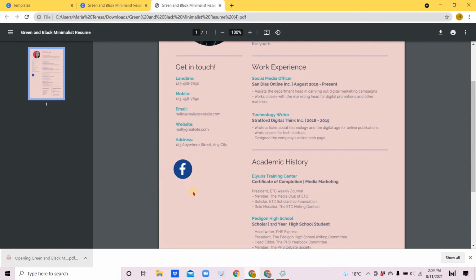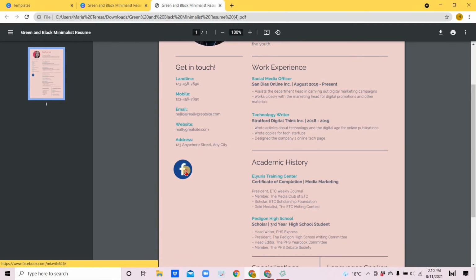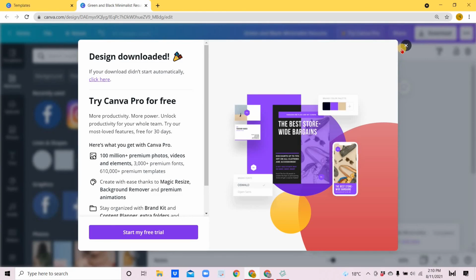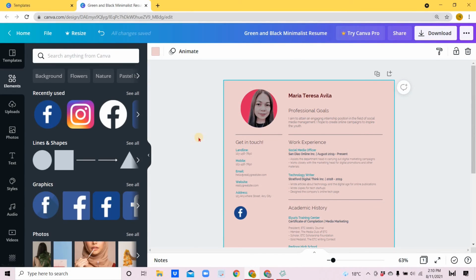And let's see if the link we inserted in here is working. Click the Facebook icon and it will redirect to your Facebook profile. Yes, you can do it in a Canva free account. You can try it if you want. And that's how easy it is to create a resume here in Canva free resume builder.